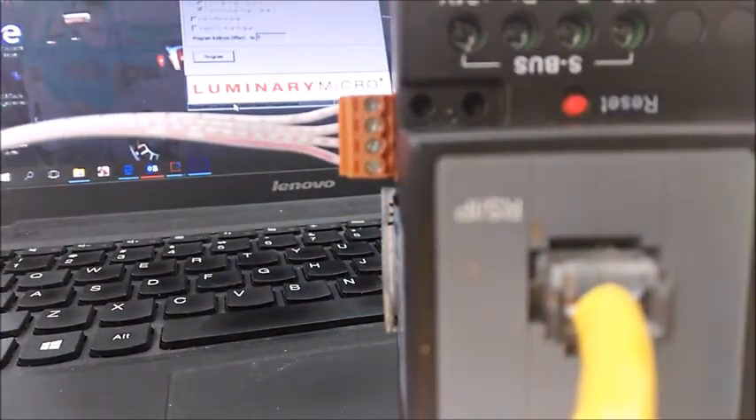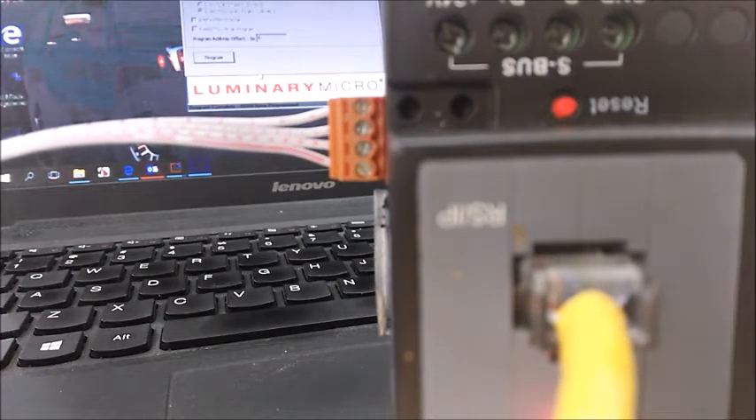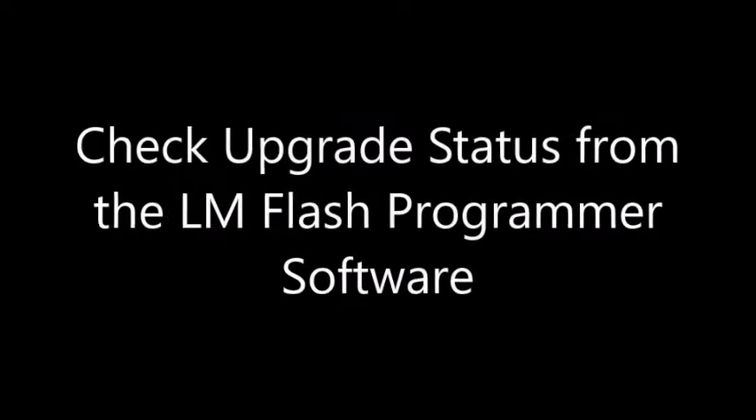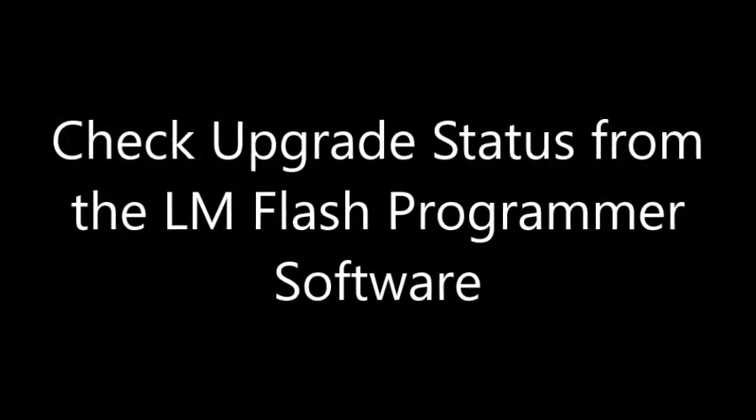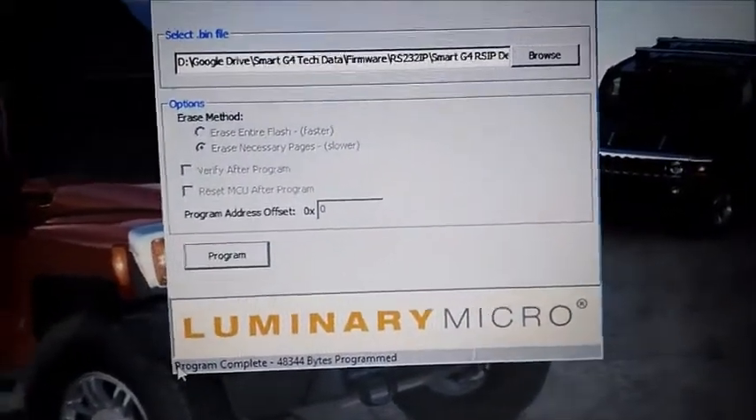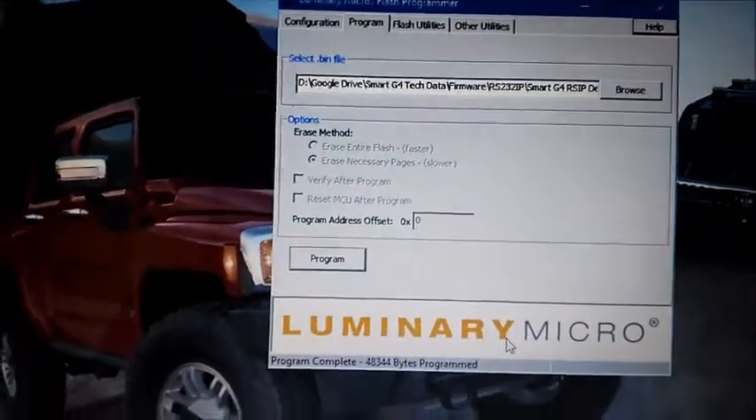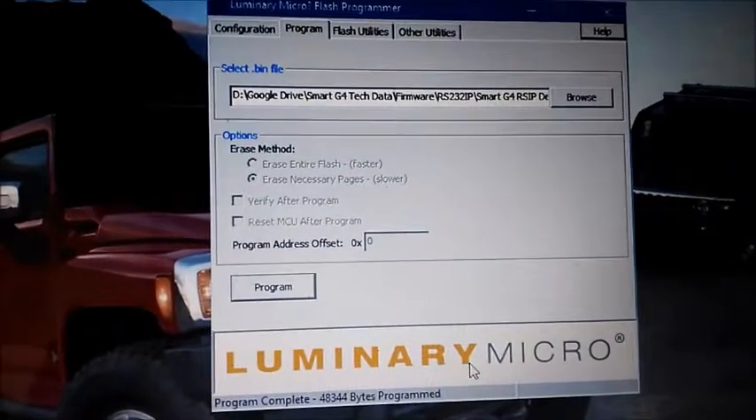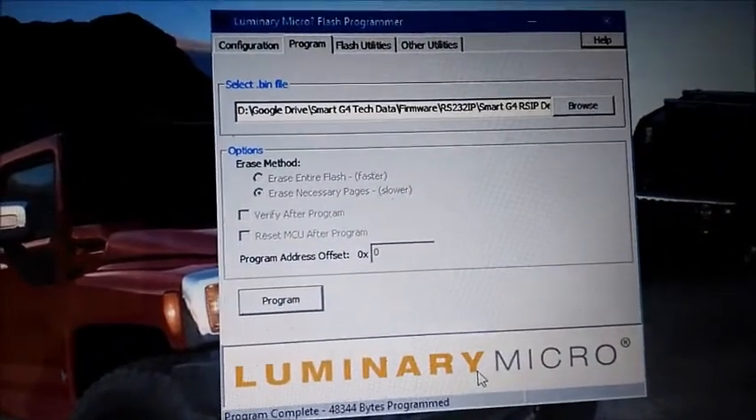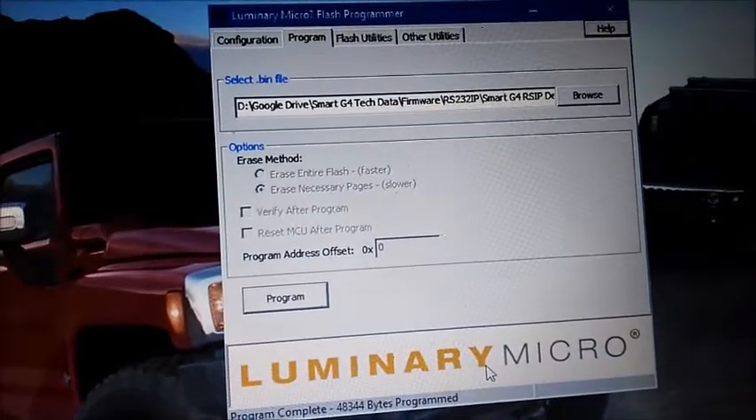After it is completed, don't press again, so the mission has been accomplished. From here, you will see the program completed. Congratulations, you have already finished the process. Then we can check the status from the Smart Cloud.